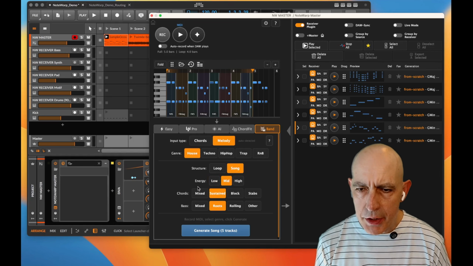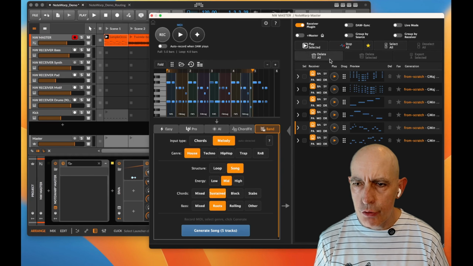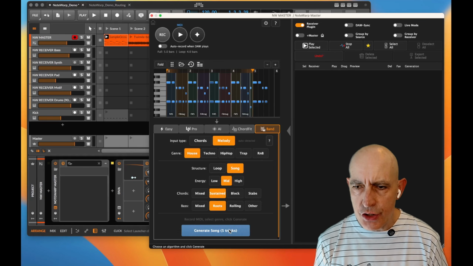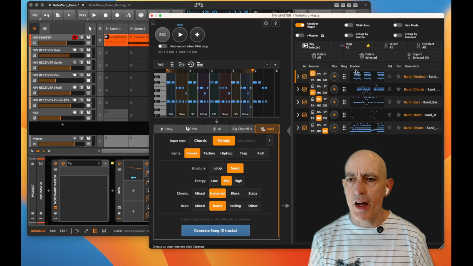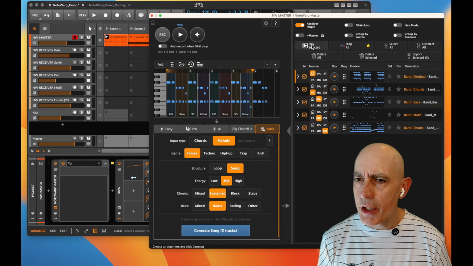Energy, let's choose mid. And regarding the chords, yeah, we have short notes, so sustained chords would be good, and bass root notes. First clean up and then hit generate. Now we have 5 tracks with variations and a small arrangement.